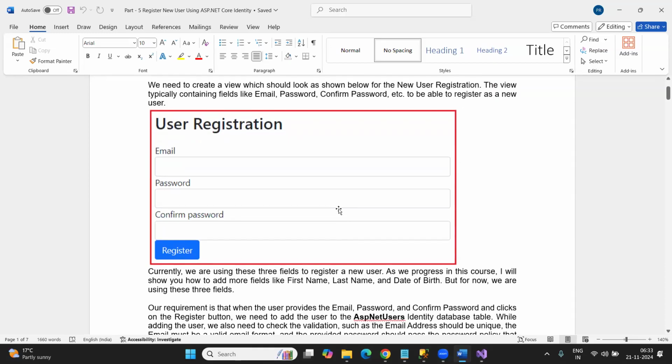What we want to do is provide the user with a user registration page, which looks something like this, where we will ask the user to enter the email, password, and confirm password. This is the basic, minimum information we need to take from the user. Currently we are taking this information, but as we progress, we are also going to take the first name, last name, date of birth, and phone number. But let's start with this minimum information.